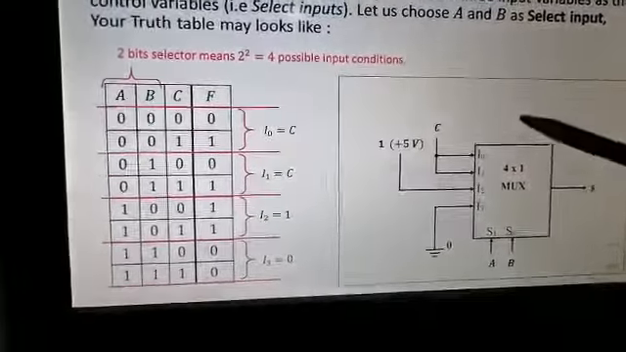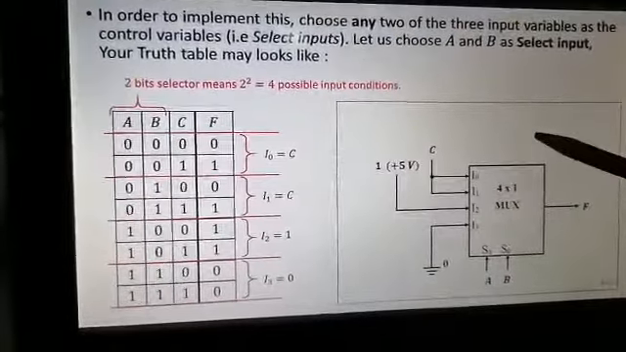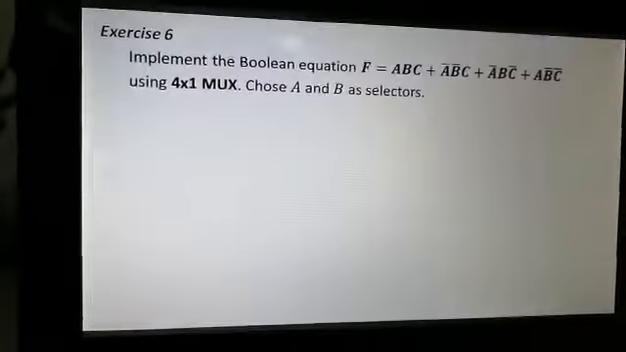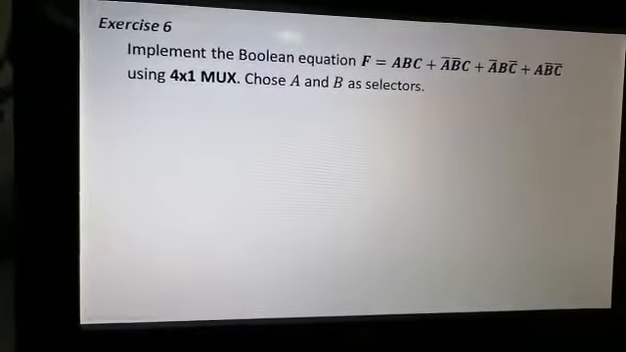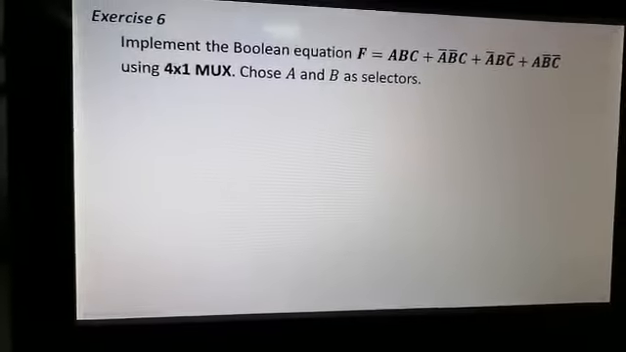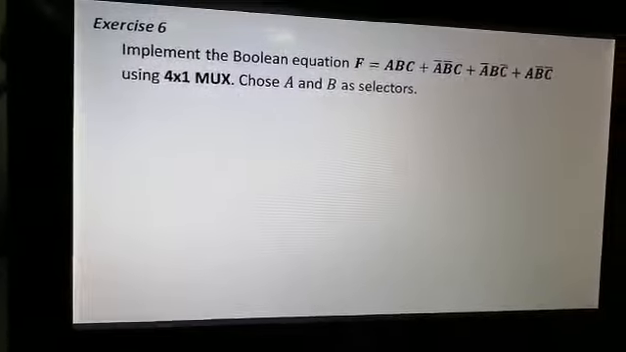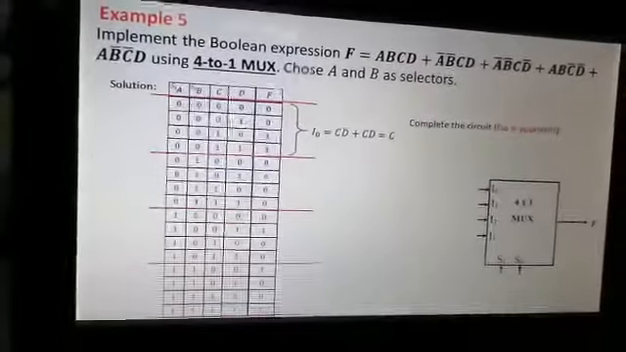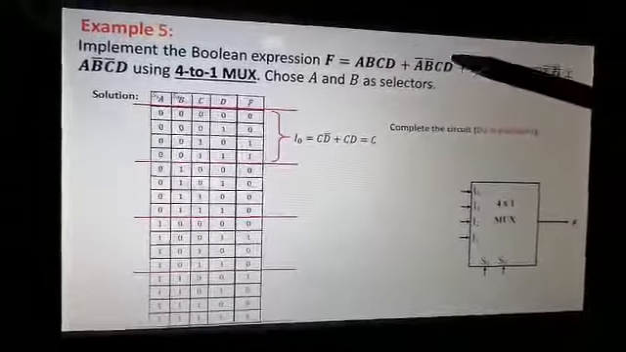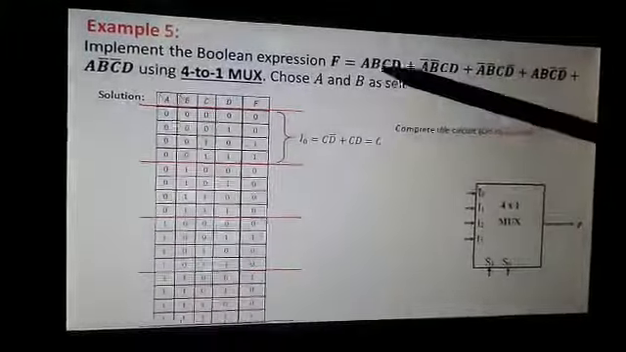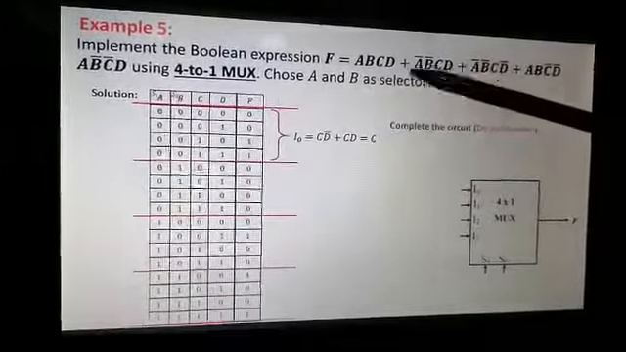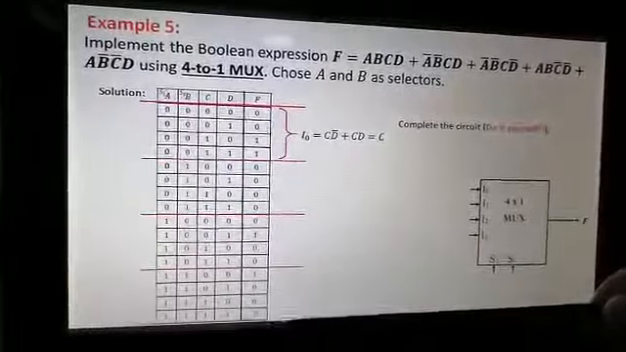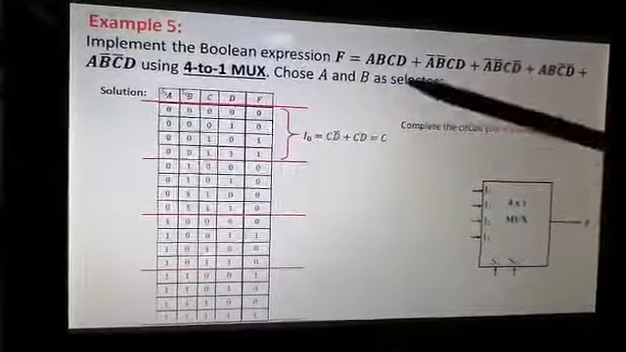This is an example if we use the 4 times 1 multiplexer. Another example, based on this Boolean expression. For example, we have 1, 1, 1, 1. That's why you can see this one: 1, 1, 1 will be 1, and then the rest.